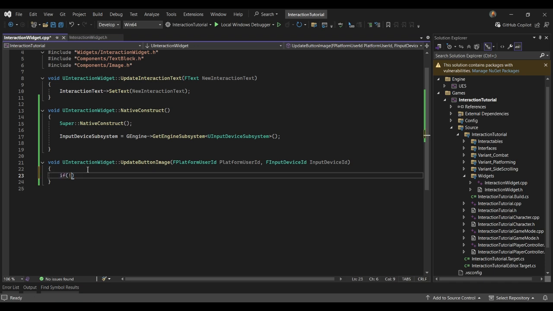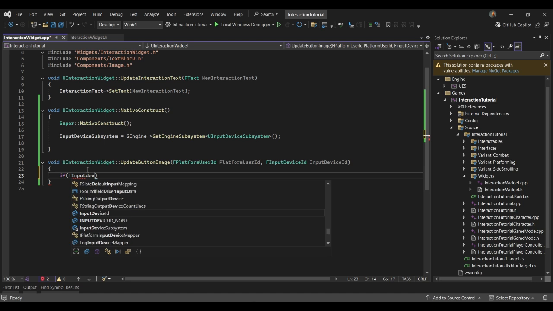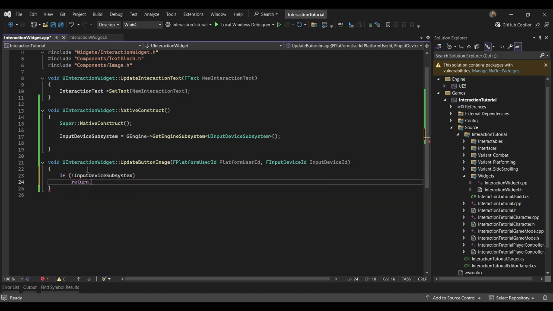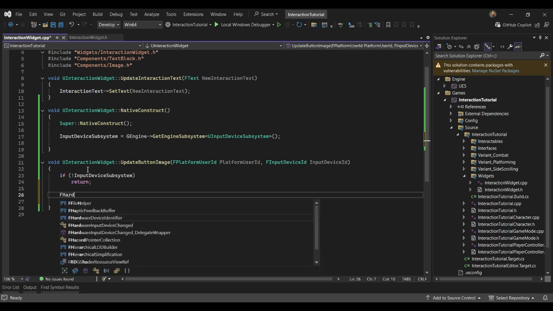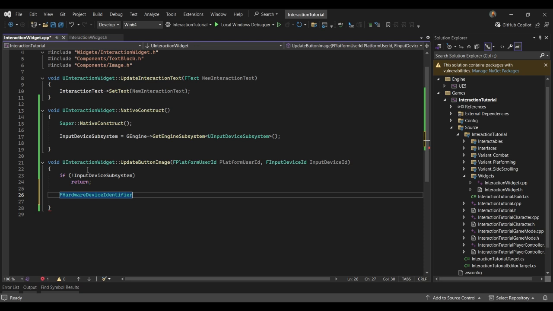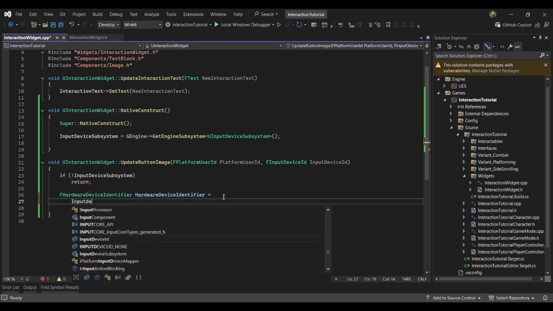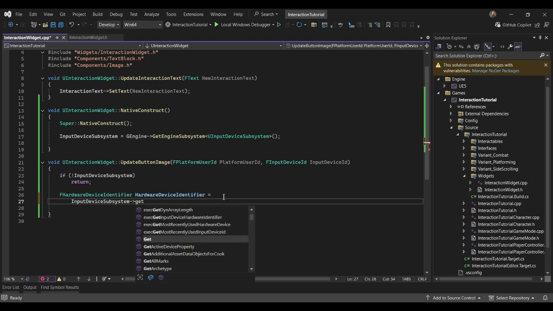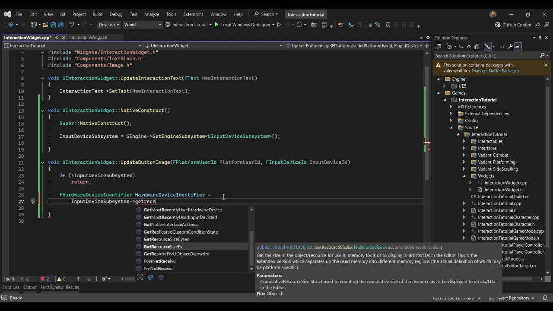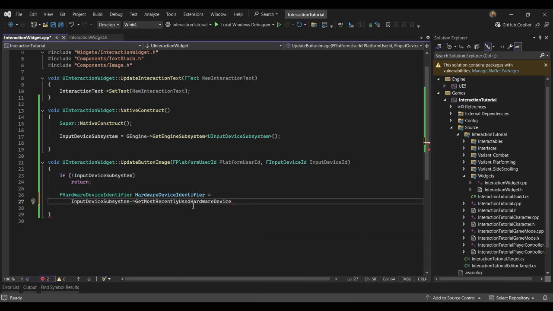Okay, so now if no input device subsystem, we return. We stop executing the function. Now FHardwareDeviceIdentifier, let's copy this, is equal to InputDeviceSubsystem get recently used hardware device, this one. Okay, and it takes as parameter the platform user ID, so this one, PlatformUserId.